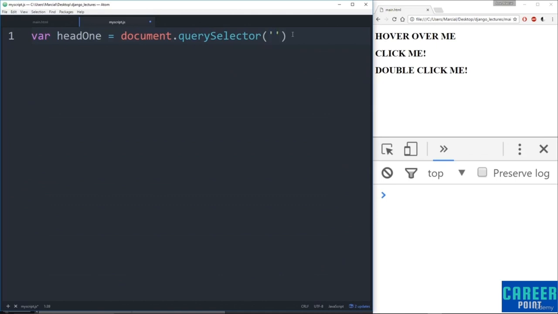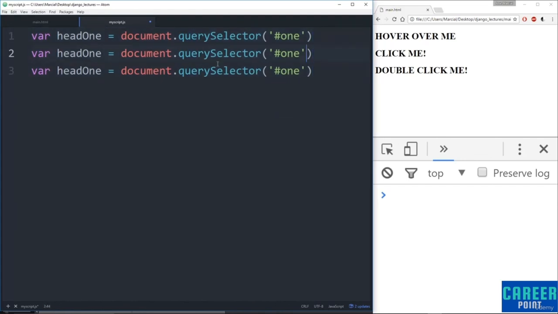And then I can just pass in hashtag one. And I'm going to copy and paste this line since the next two are going to look really similar. So instead of one, we'll say the ID two. And then instead of one there, we'll say three. And then coming all the way over here, we'll change this as well to head three and then head two.